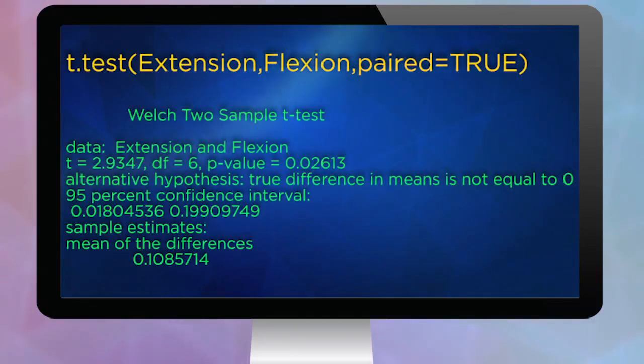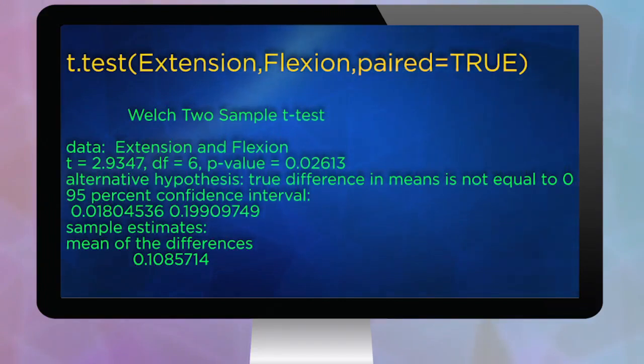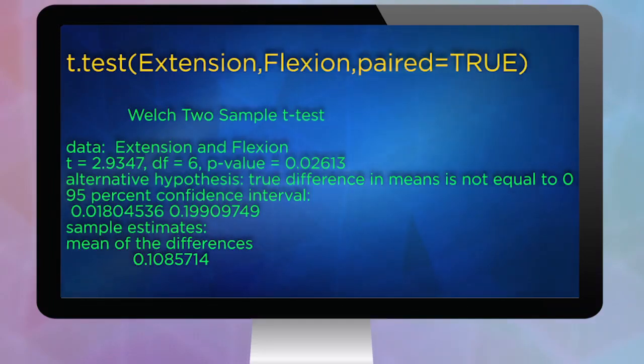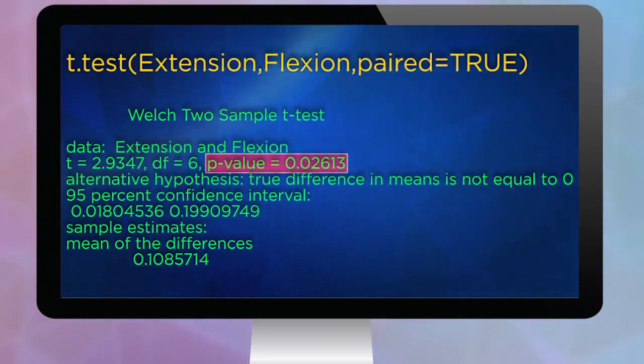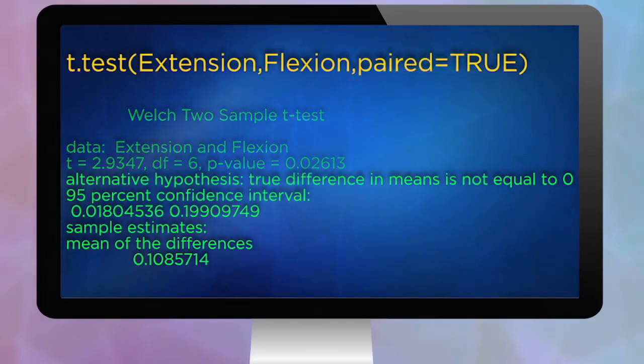All right, notice the result that R gives us. It first says, this is a paired t-test. Here's our 2 data sets. And there's our calculated test statistic, t equal to 2.934. And it also shows us the degrees of freedom, equal to 6. And it confirms the p-value that we calculated of 0.02613.